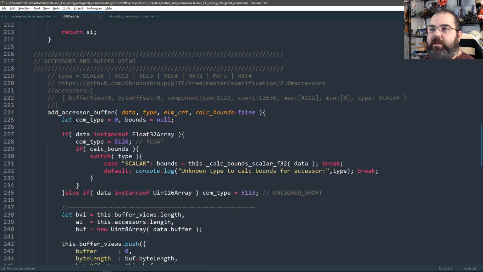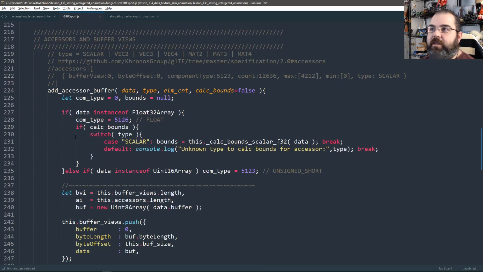And this is the function that creates the accessors. Like I said, the accessor is just this structure, and all the code just creates that structure. It really doesn't do too much. So I'm not going to explain the code too much, just the structure.